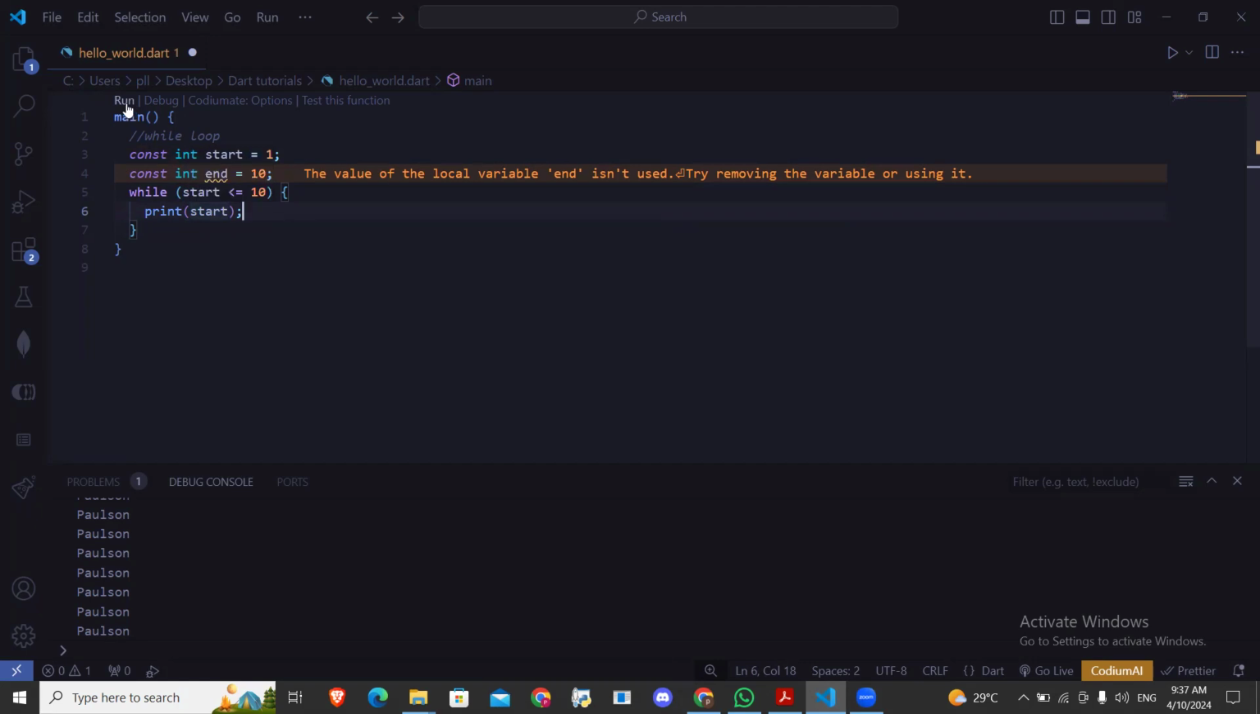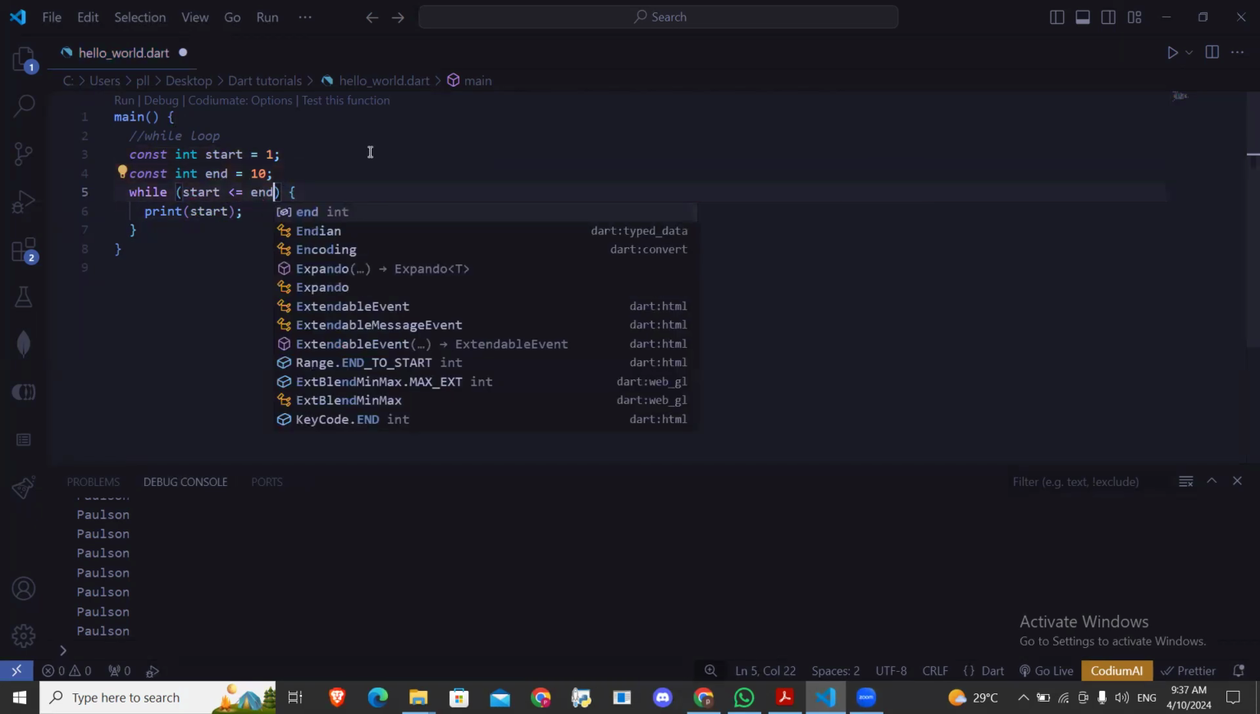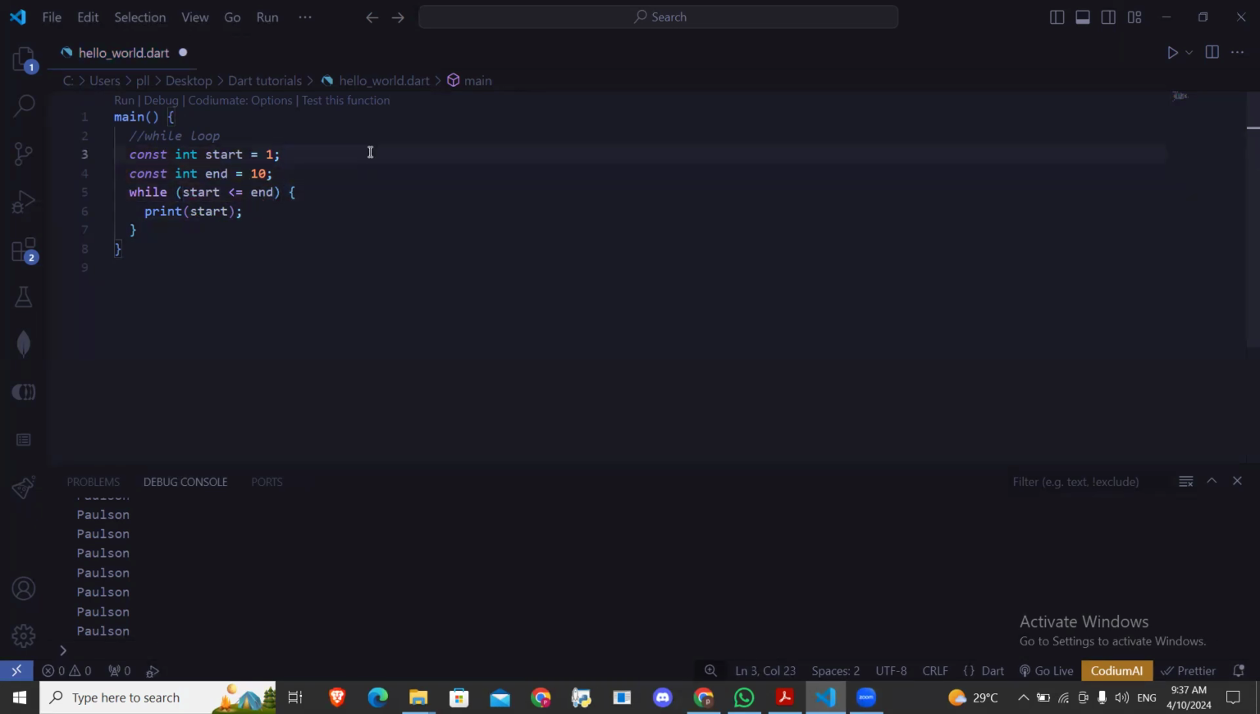So let me show you. If I run this now, it will still give us an infinite loop. Okay, sorry, start less than or equal to end, since I already have it there. This will still give us an infinite loop, because the value of start here is 1, the value of end here is 10. Start will always be less than 10, so it will still give us an infinite loop. And if I run this now, we'll just get 1. It will just be printing 1 forever. So we have to stop it again.